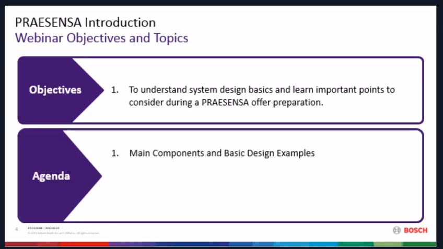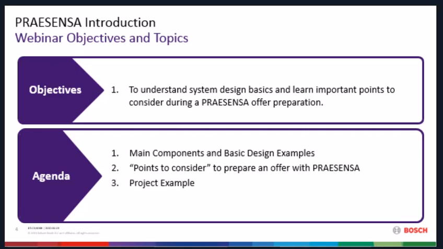And today's agenda: we will shortly talk about the main components and the basics of design. Secondly, we will go through the points to consider to prepare an offer, the most important points to remember during an offer preparation. And finally, we will show a small project example that you can see daily with PRAESENSA.